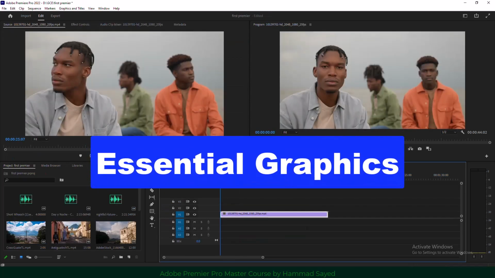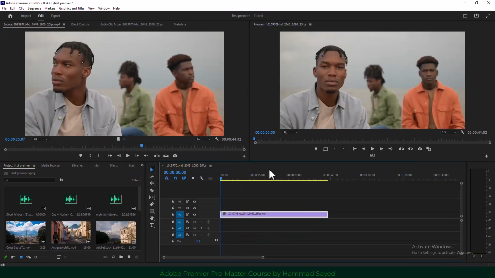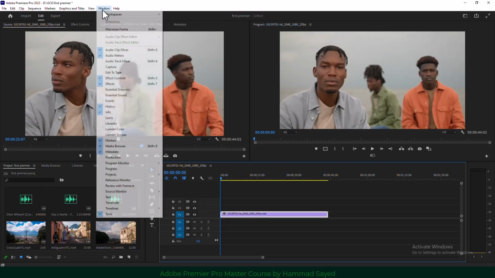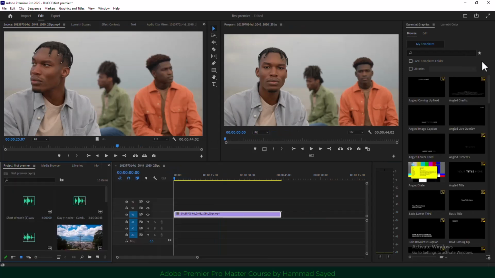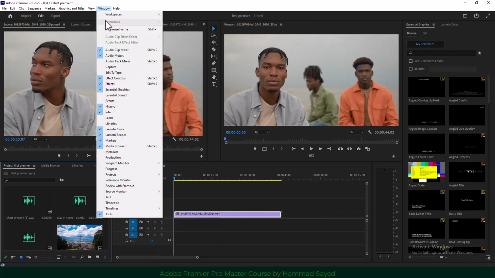Okay, let's see now how we can use essential graphics in Adobe Premiere. Like if you want to use the presets of the animated graphics, then we can go for essential graphics. So go to Windows, Workspace, and go to the Captions and Graphics workspace. Then it will give you this essential graphics panel. You can also go to Windows and take the essential graphics panel if you are using another workspace.